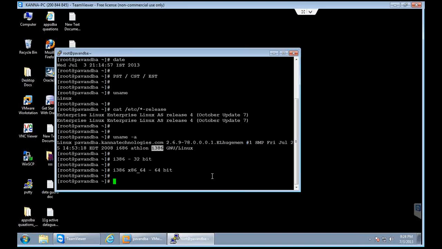So have you guys got this point? If you see in the output of uname -a only i386, it is a 32-bit machine. If you see x86 underscore 64 along with i386, then it means it is a 64-bit machine. And in our case, you can see after i386 we don't have anything. That means our Linux is a 32-bit operating system. So this is how we are going to identify it.